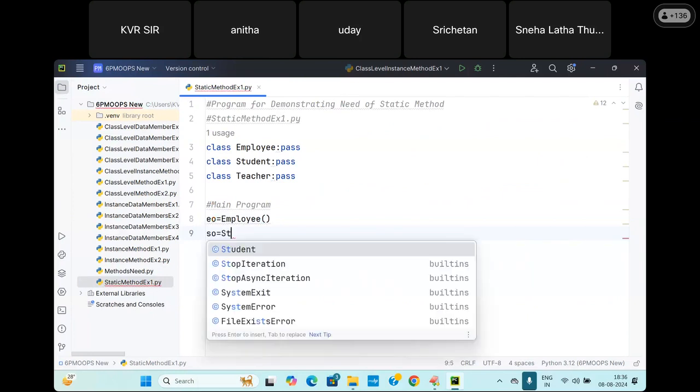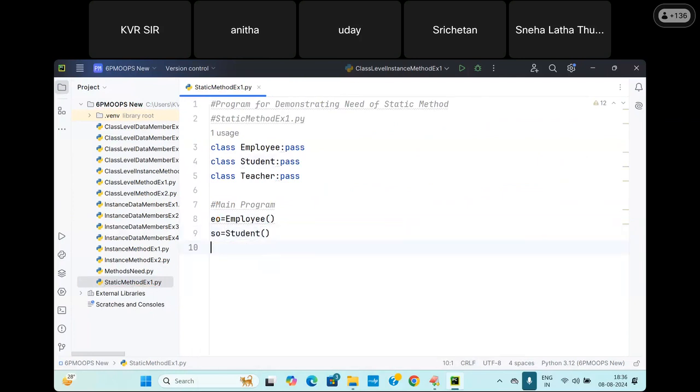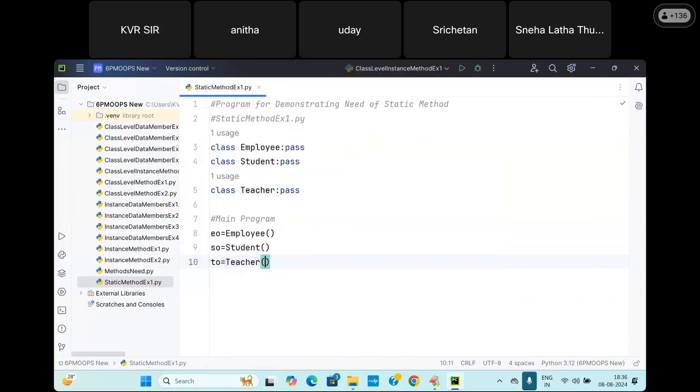SO is equal to Student. TO is equal to Teacher. EO, SO, TO are objects with different IDs. What is their content? Empty. Now I need to read the data for every object. So I'll go to the respective classes.